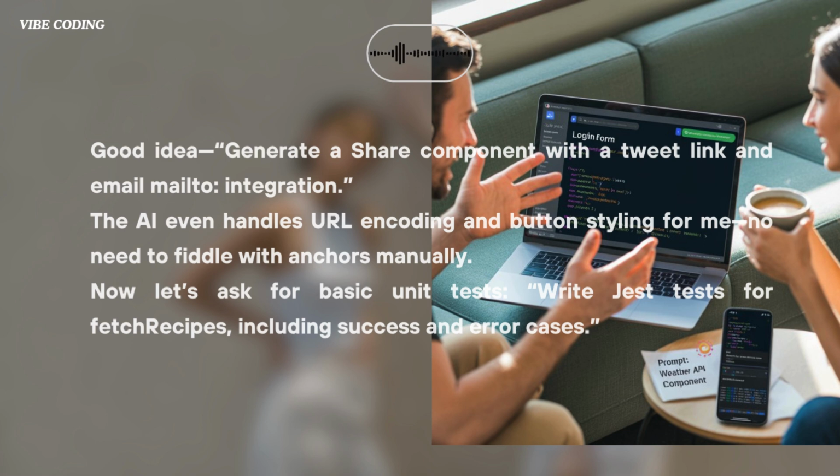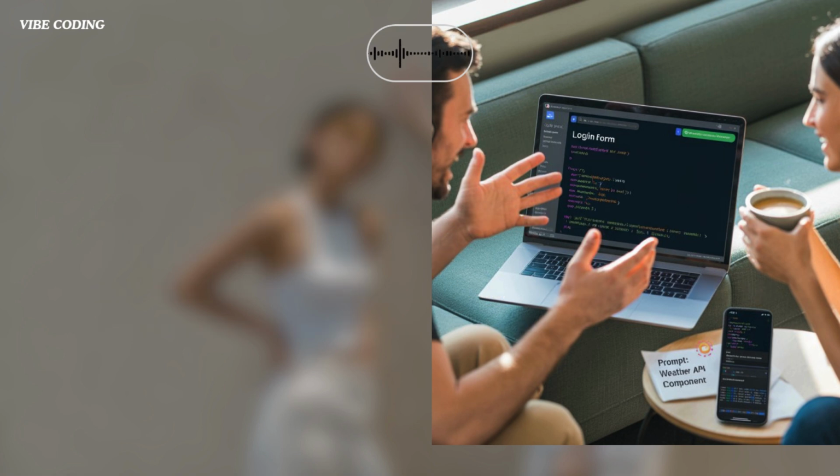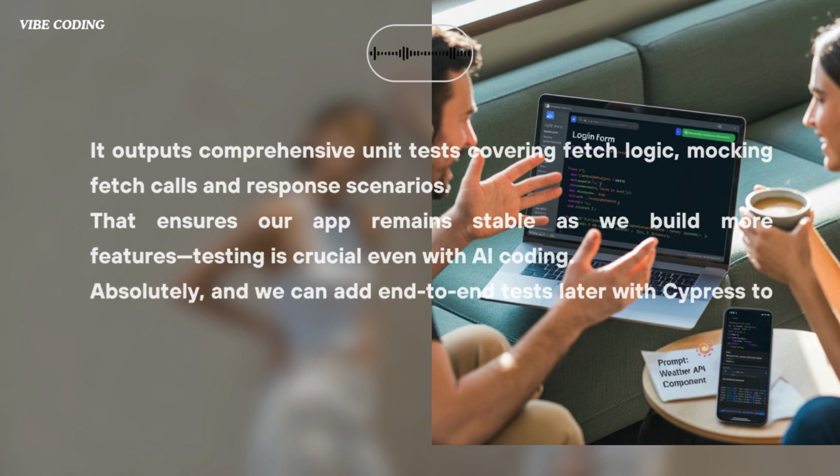Now let's ask for basic unit tests. Write Jest tests for fetchRecipes, including success and error cases. It outputs comprehensive unit tests covering fetch logic, mocking fetch calls, and response scenarios. That ensures our app remains stable as we build more features. Testing is crucial even with AI coding.